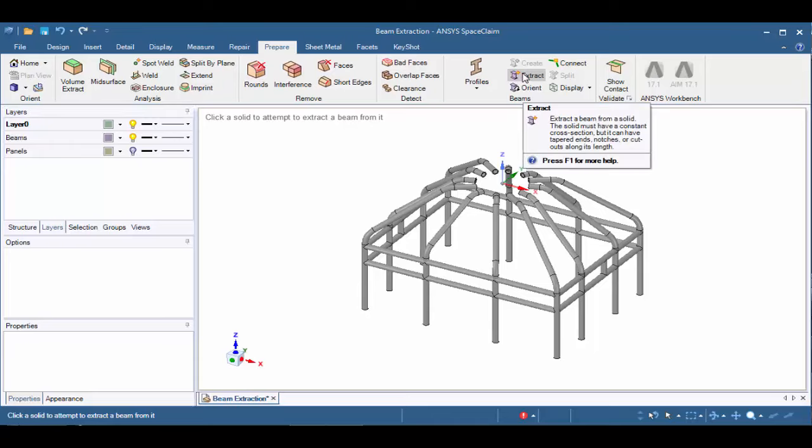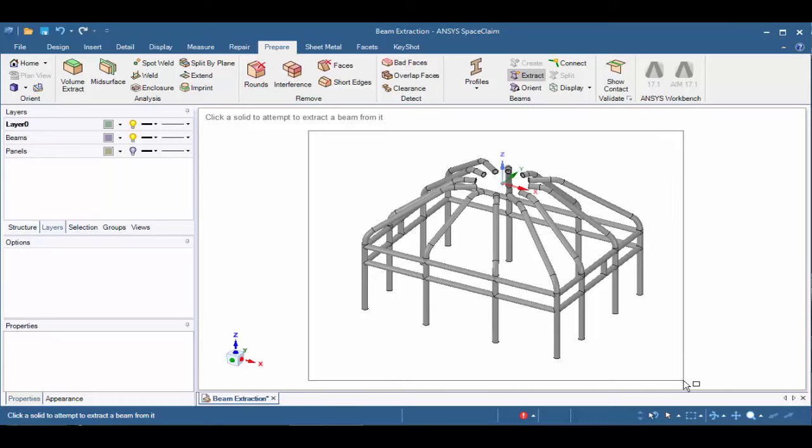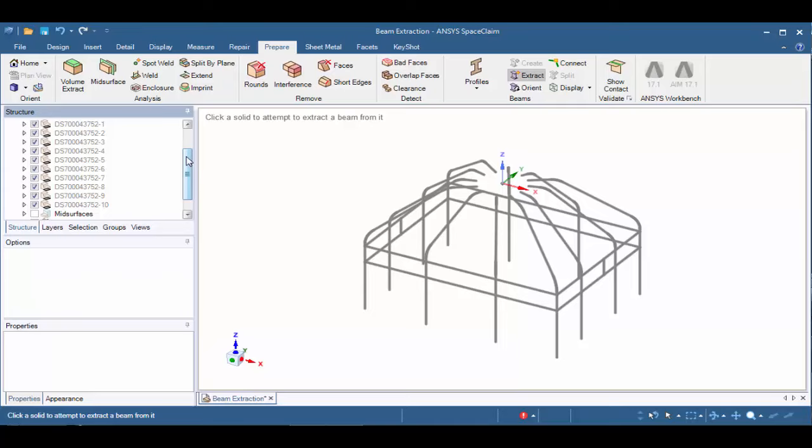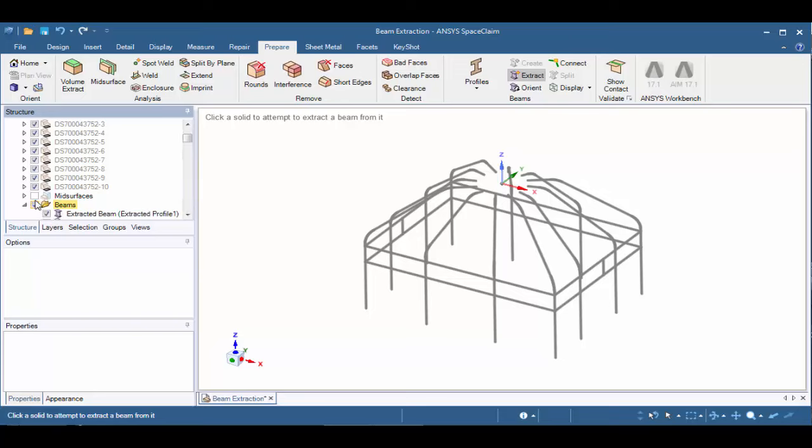We're now ready to extract our beam elements from our solids. Let's click on the Extract tool in the Beams group. Let's box select around the bodies. And we'll now see that the bodies have been hidden and beam elements have been created. Let's take a look at the structure tree. If we scroll down, we'll see two new folders created. One for beams that, for each extracted beam, indicates what profile was extracted. And for the beam profiles, it'll actually identify how many beam profiles were extracted.